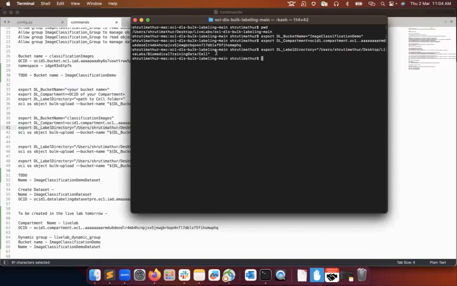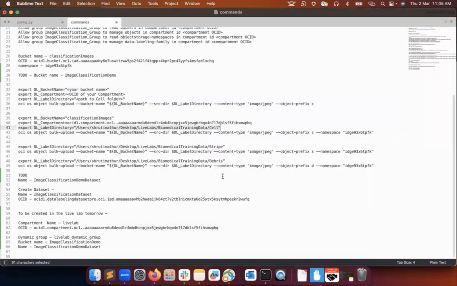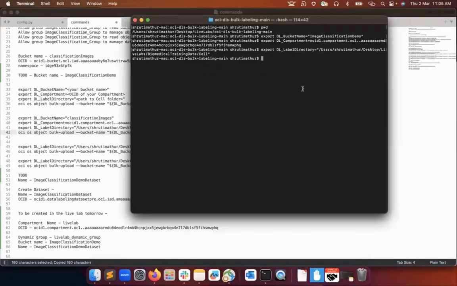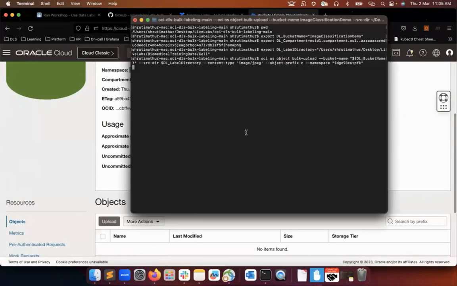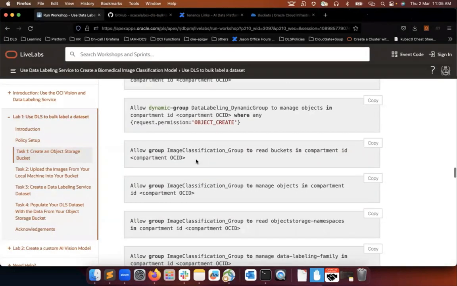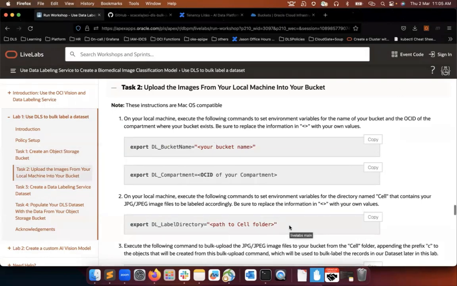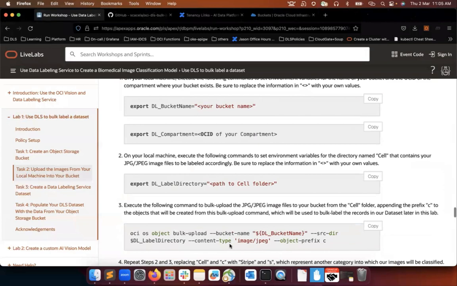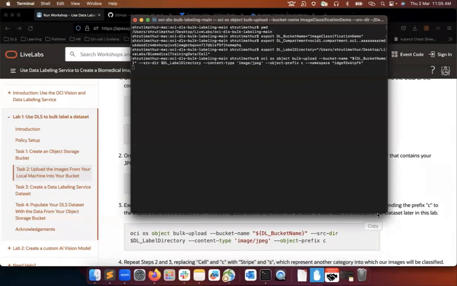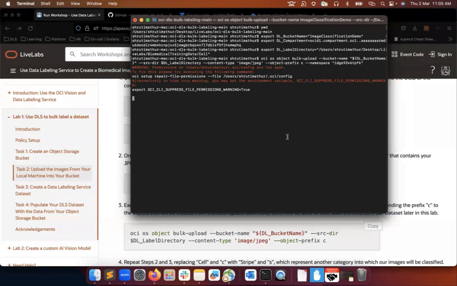This is the location of the folder on your local machine which holds the data. So for me, the data is under desktop and live labs biomedical training data. Now, once all this is done, I need to run this command. As I mentioned before as well, all these commands are available on this page, so you don't need to worry, you can simply copy them. This upload usually takes a few minutes, so let's wait for it to complete.